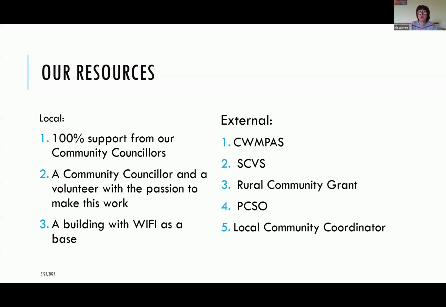And in Swansea, we also have local community coordinators. It's been a bit slow being able to tap into our local coordinator because of various reasons, but that's still a service that we're going to be tapping into to very much spread the word about what we're doing.